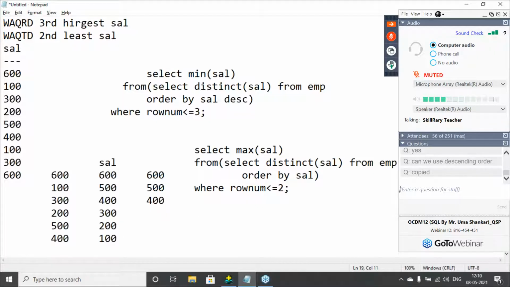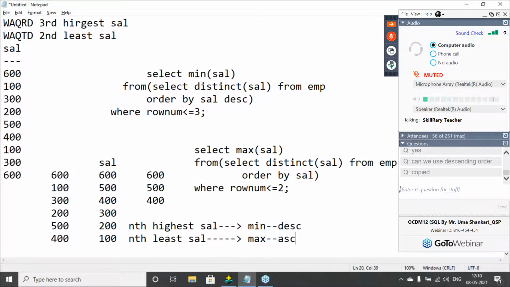Simple logic. See, if you want nth highest salary, you have to write min, and you have to write descending order. But if you want nth least salary, you have to write max. You have to write max and ascending order. That's it. Clear, everyone? Everyone understood?